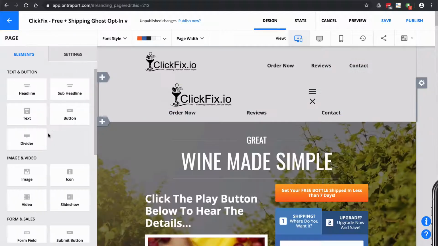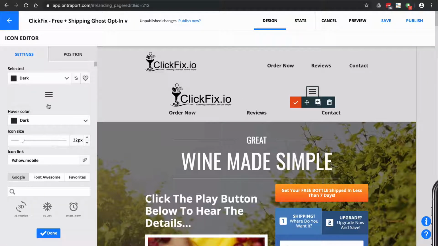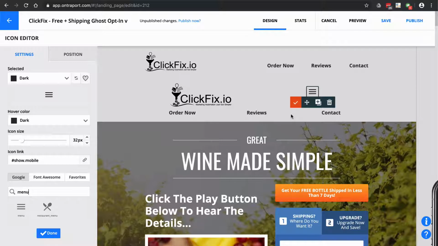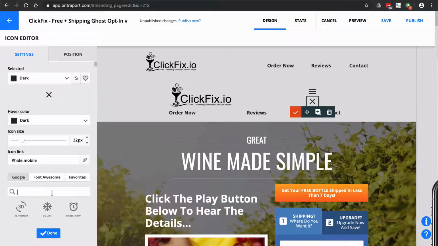Then from there, all these are just icons. When you click on this, this is just a normal icon. And this is an icon. This one is, I believe, under Google, called Menu, and this other one is also, I believe, a Google icon called Close. So I just selected those two icons, selected my colors, did all that kind of stuff. I'll tell you about the icon link here in a second.